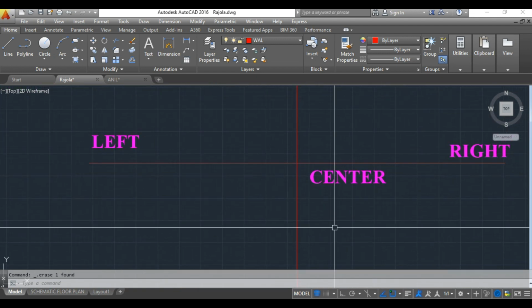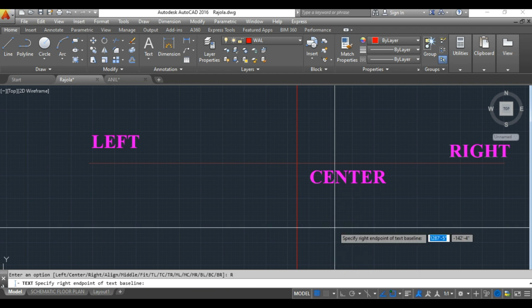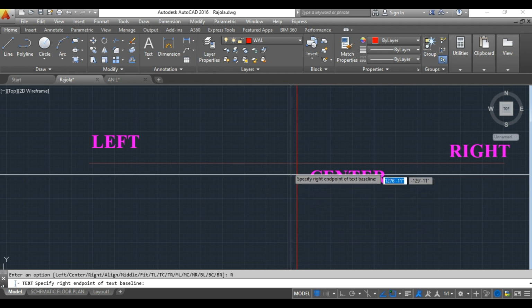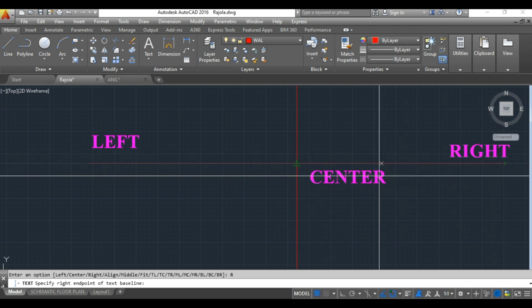So here what I will do: dt, and I will hit enter, justify J, enter. Now I will go with respect to the right, R, and I will hit enter. Right means what? You can check out in the command, it says specify right end point. Right end point means this will be the start point and this will be my end point. This is my right portion.